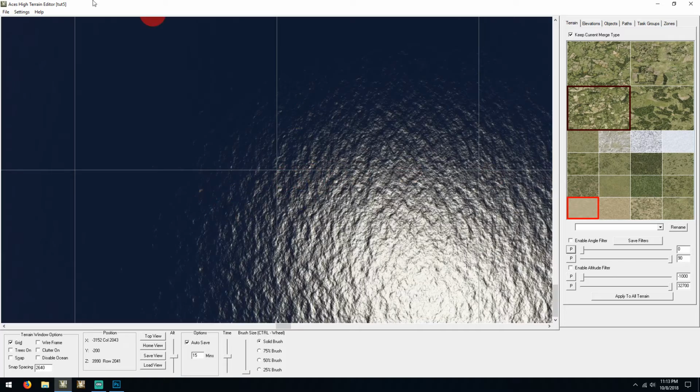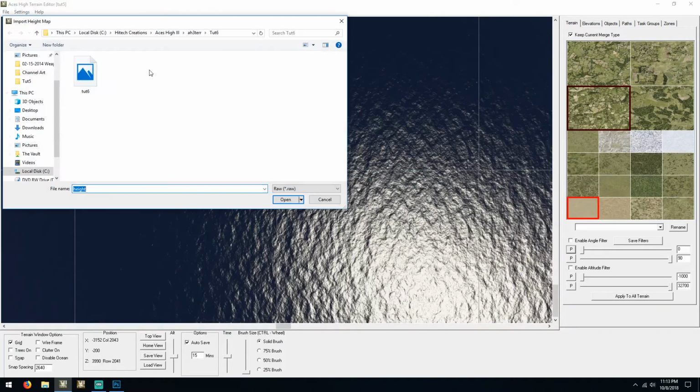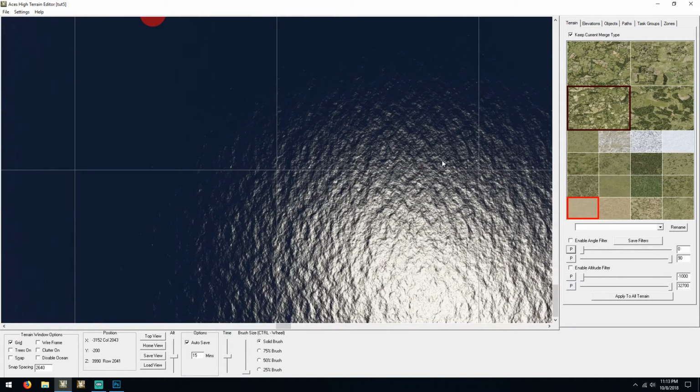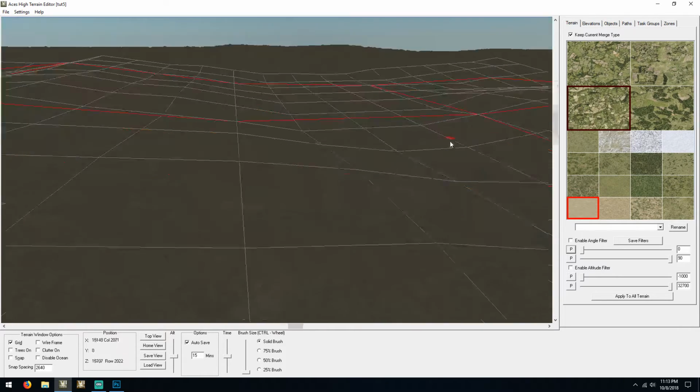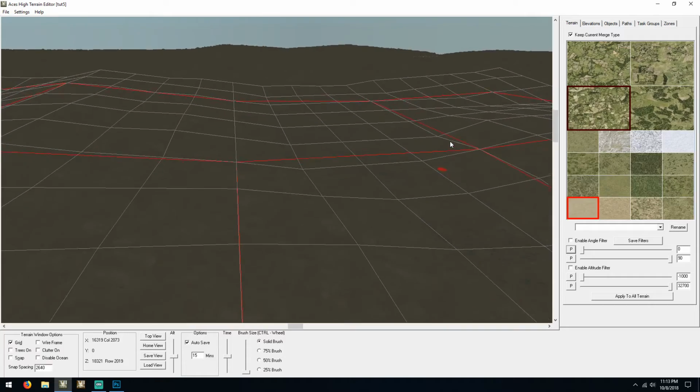Oh, whatever. Okay, so we're going to import a signed height map, and we're going to tutorial 6. Now let's see what happens here. If everything worked out right, we should have a pretty sweet looking setup here.